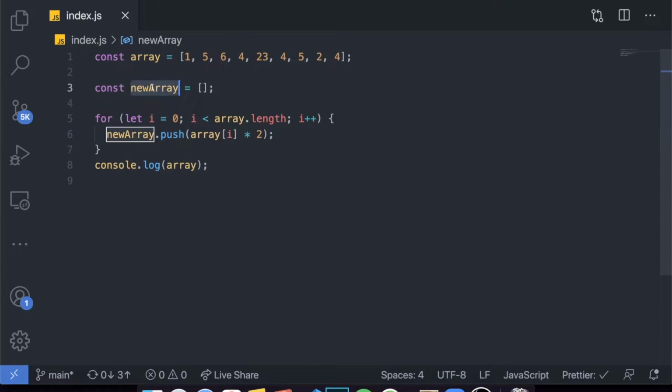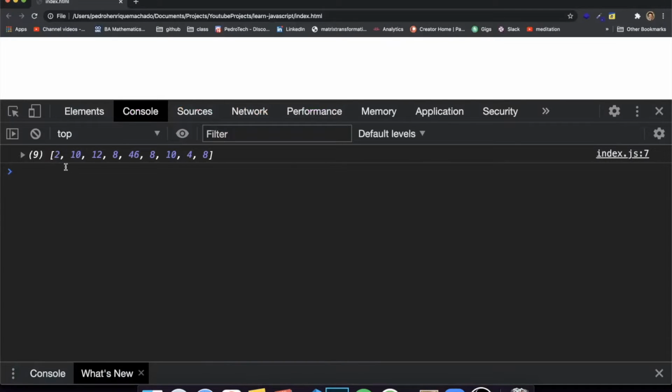The new array here would contain all the elements in the original array. However, the elements would be each multiplied by 2. So let's check if that actually works. Let's come here to our Google Chrome. Previously, this is the array. Actually, I think this is the multiplied array already. You can see it works, right?